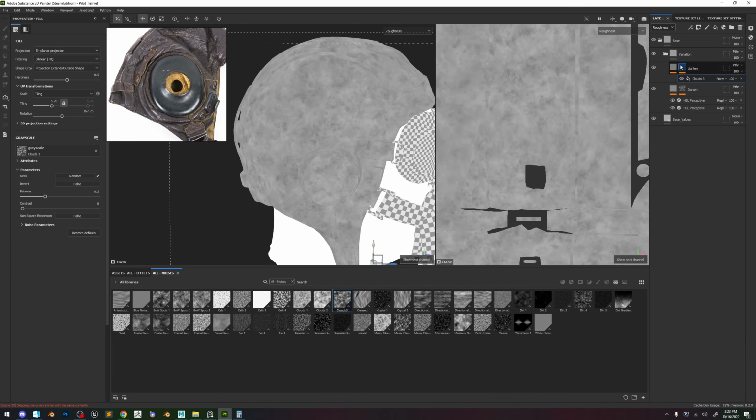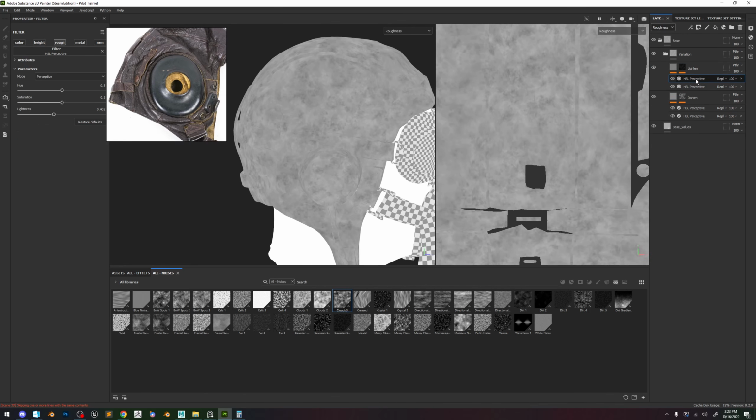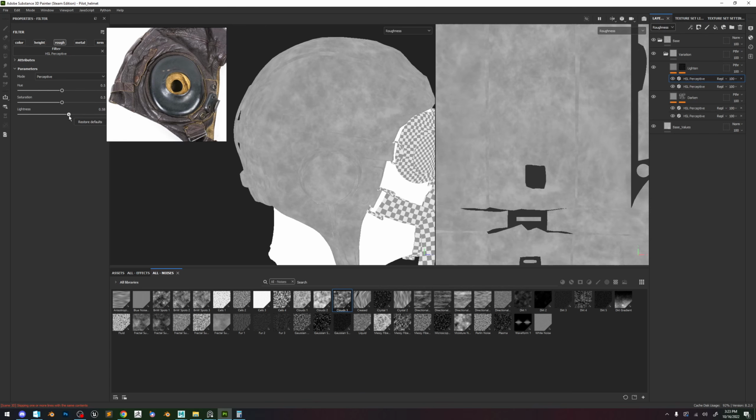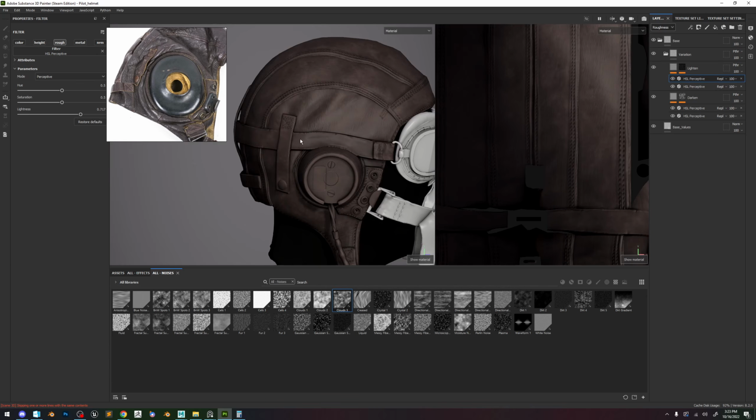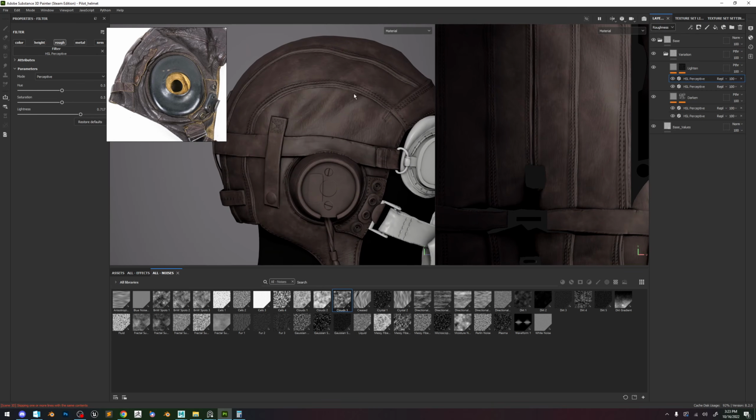Then the roughness. Need to make this lighter. So you can see now we have a pretty good base for the ladder already. So I'm gonna group these together.